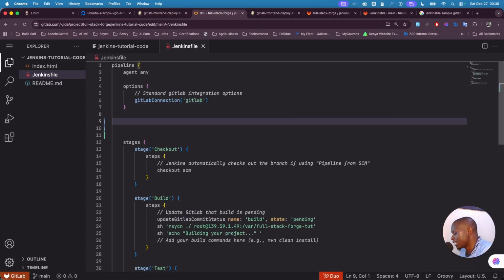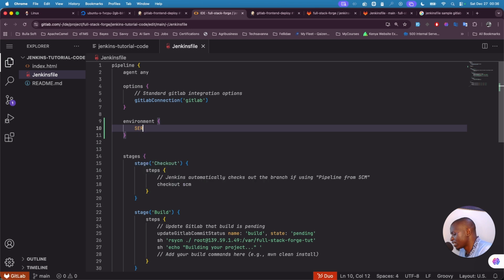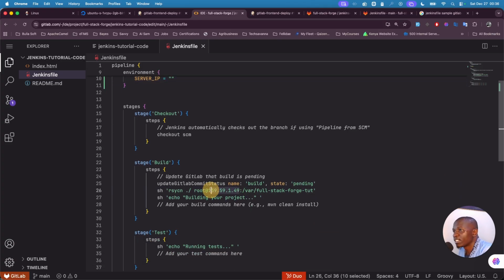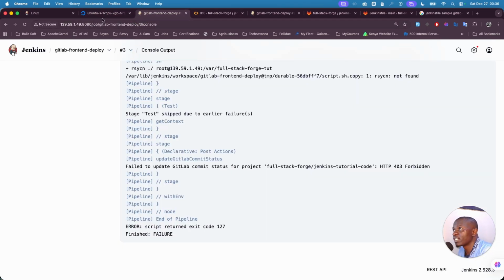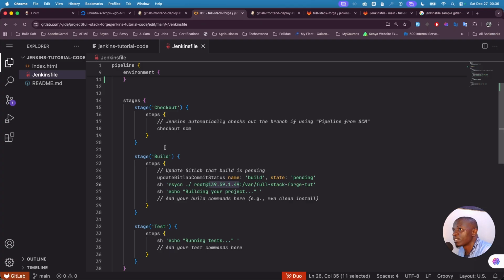So in here, let me just create some environment variables. How we do it is you just put it in the same line as the options that you're having. Then I'll just say environment, then I can just say server IP. So I'll initialize this to make it much easier to be used within my app. And then my server IP was 139. You remember our server IP where Jenkins is lying is 139.49, blah blah blah. So that will be my IP.